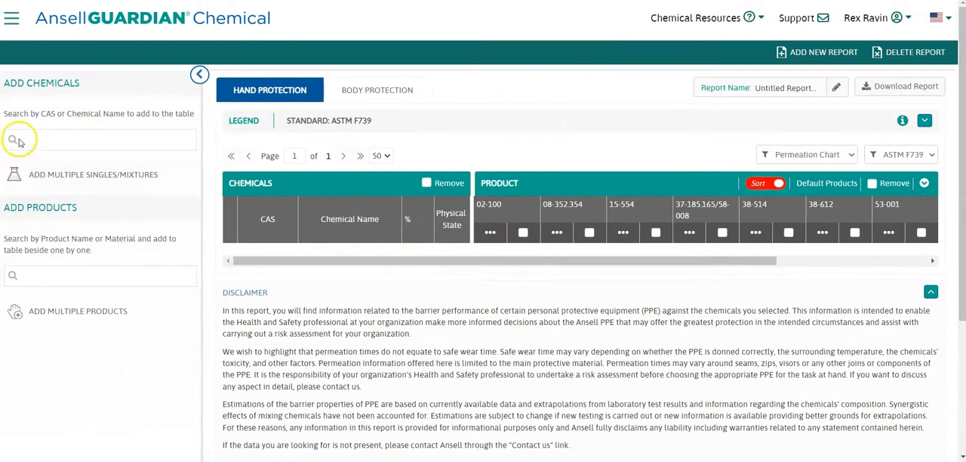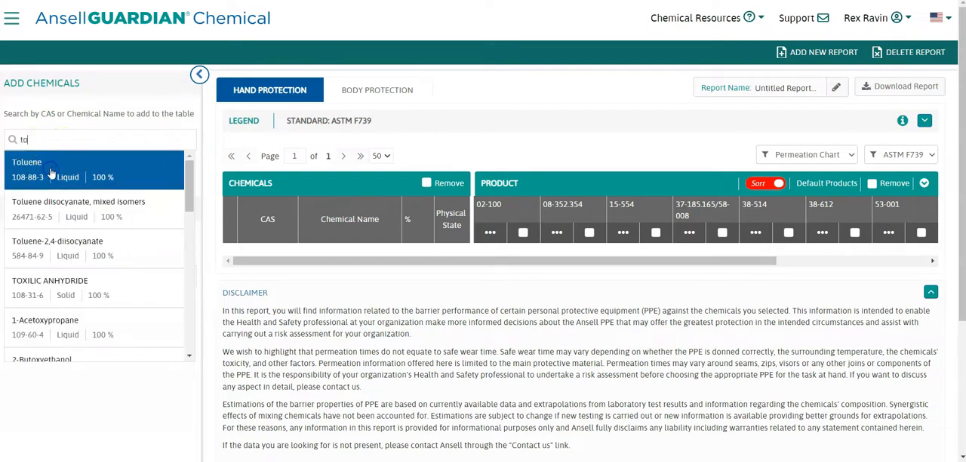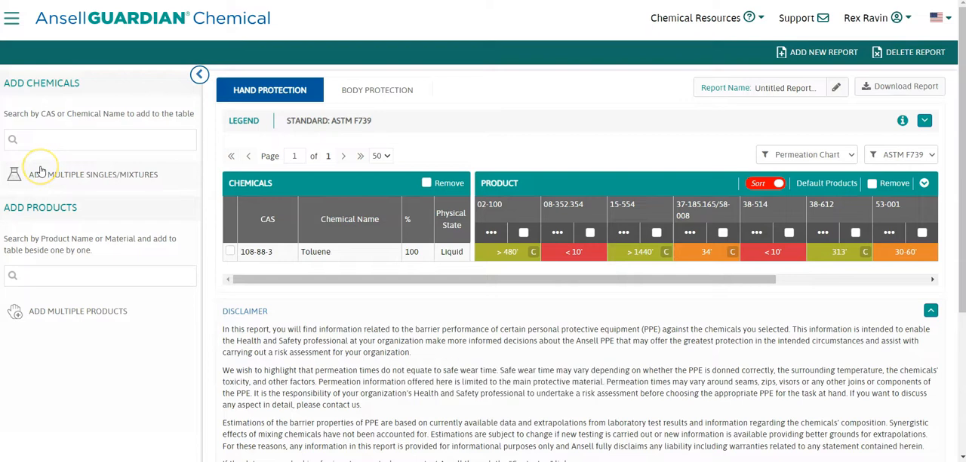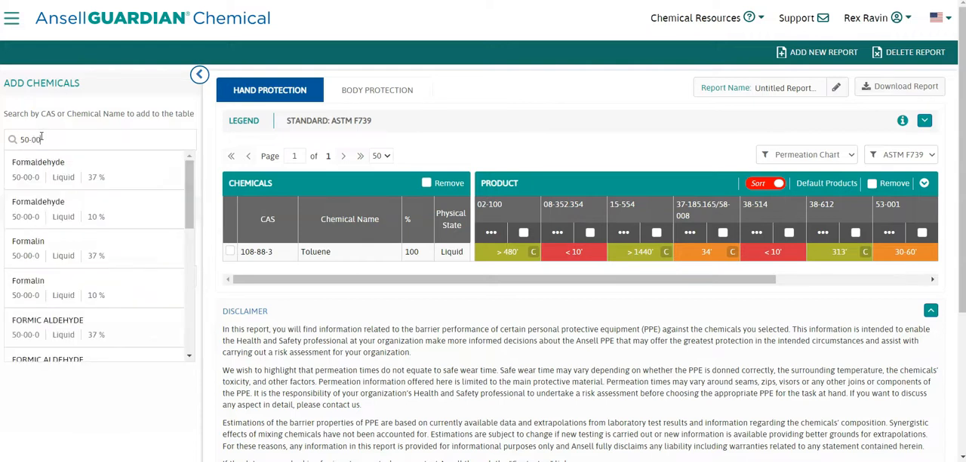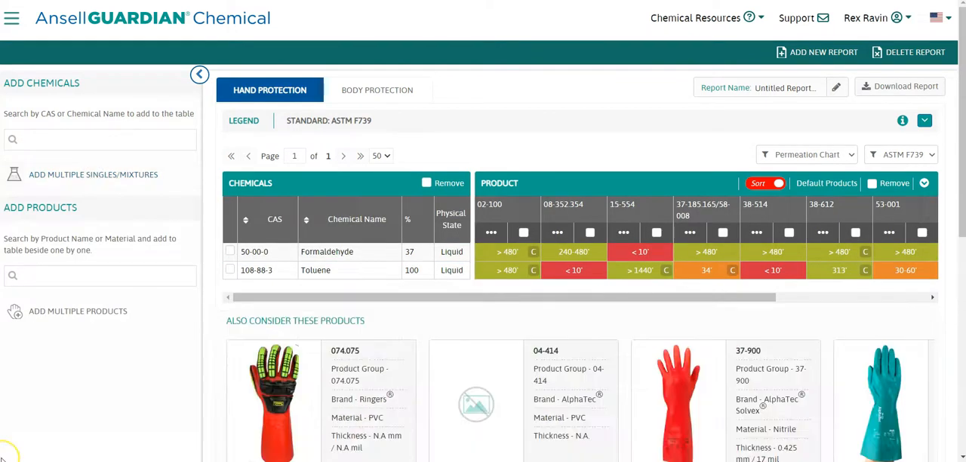Search chemicals based on either the chemical name or the CAS number. For example, I can enter the chemical toluene, or I can add a CAS number. So I'll add a CAS number of a chemical, which happens to be formaldehyde. And you can see there's a number of different chemical concentrations. I'm going to select the 37%.